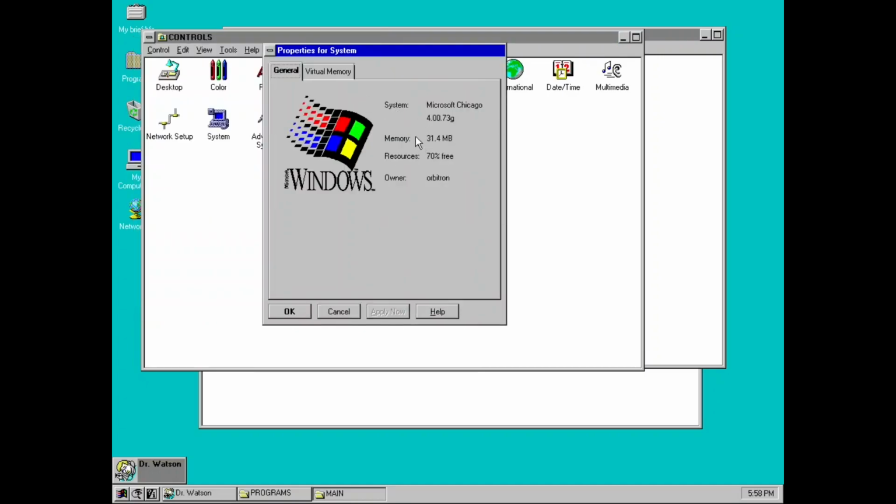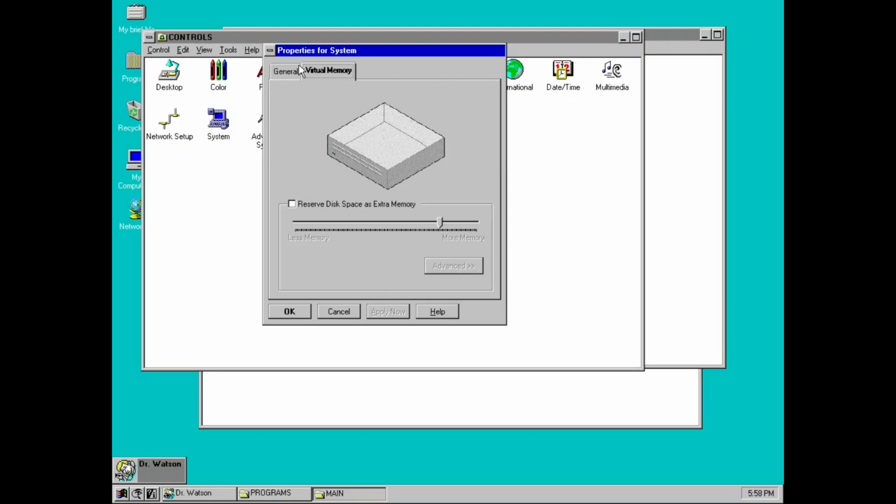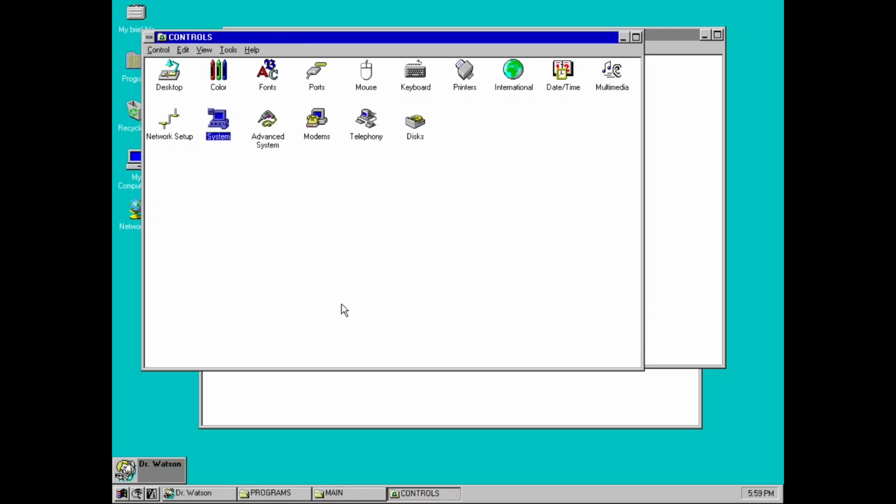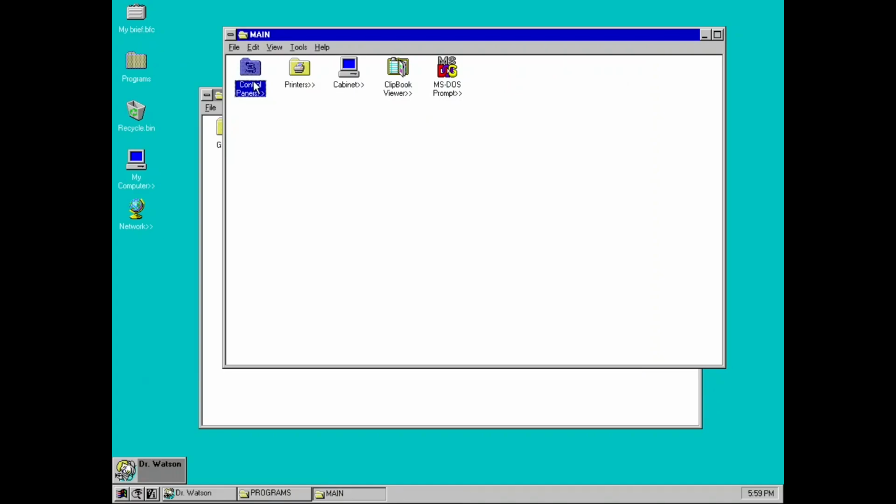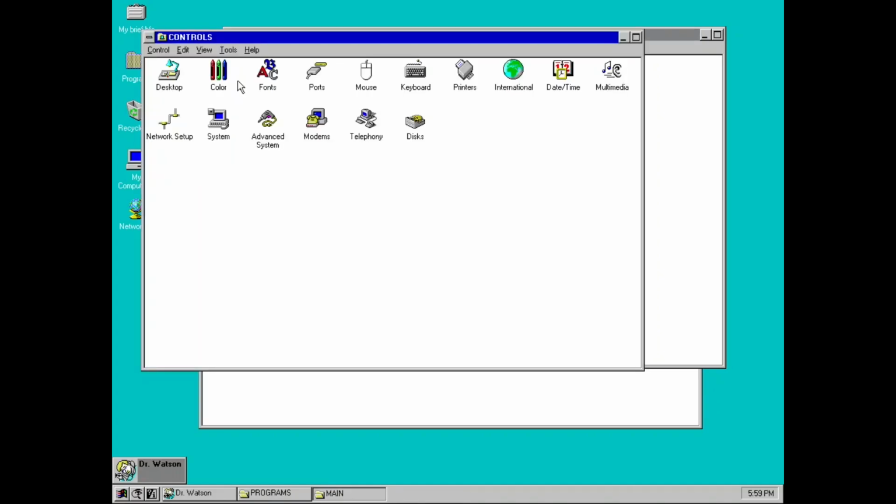Microsoft Chicago 4.0.73G. 32 megabytes of RAM in the system. Virtual memory. Reserve disk space, extra memory. This has a 700 megabyte hard disk. By the way, the control panel is called Controls, although in later versions it would be renamed to just Control.